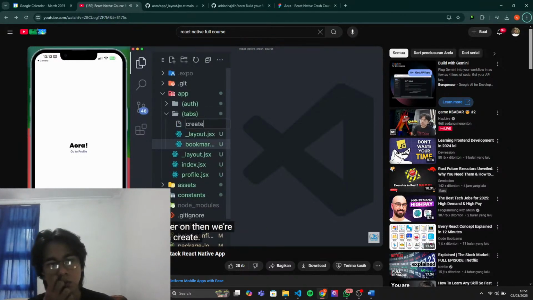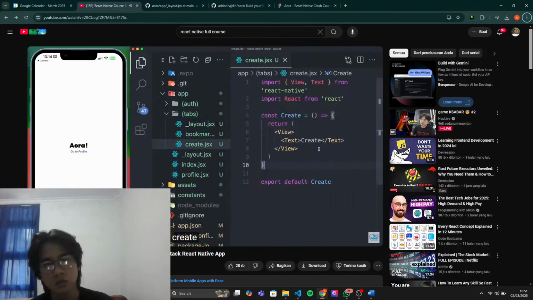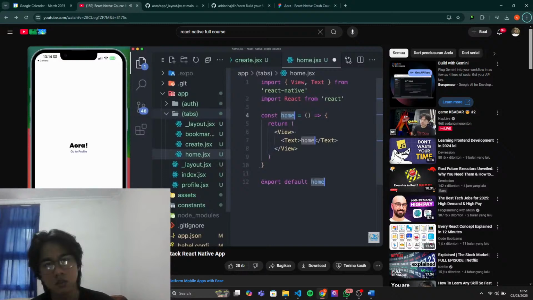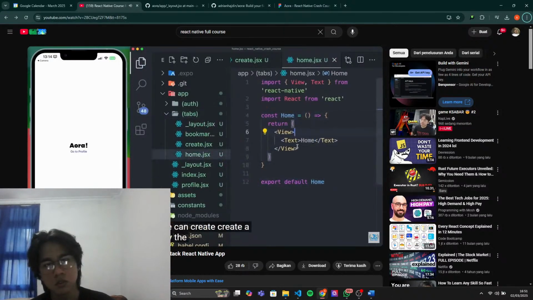Then we're going to create a create.jsx, where we can also run rnfe. This will be to create and add videos to our platform. We can create a home.jsx and run rnfe. And finally, we can create a profile. And finally, the profile will also be under the tabs category, so we can pull the profile we have created before into the tabs folder.